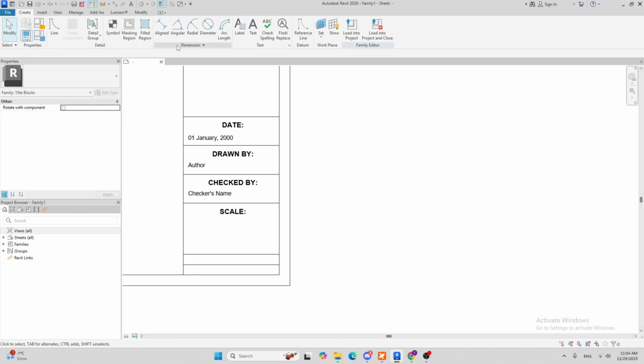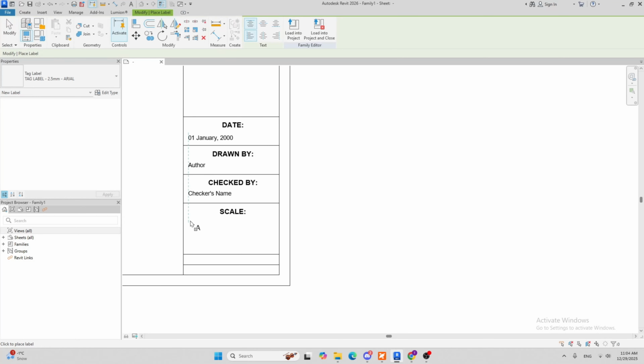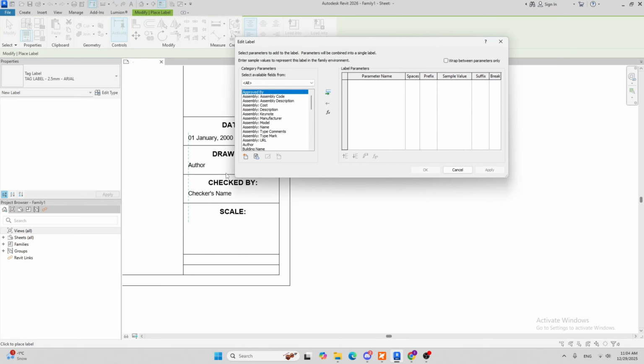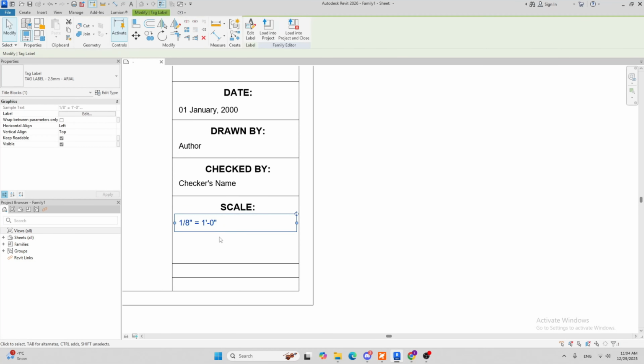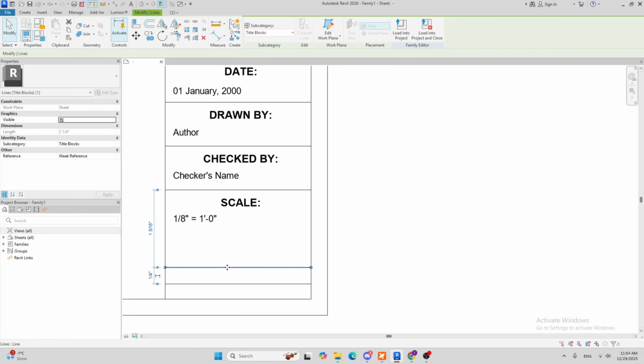And you're gonna go create, label, and you can click here, make sure that it snaps, so it's like a line. So let's find scale right here. Hit OK. Cancel. Yeah, I like that. Let's move it up a little bit and paste that number in.